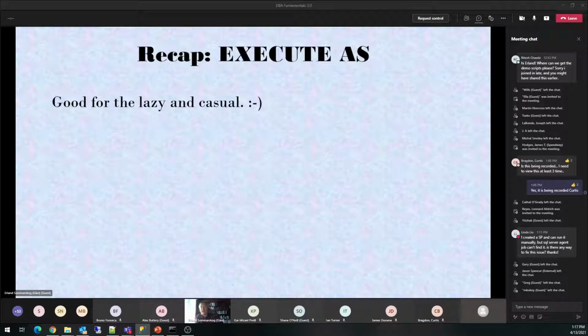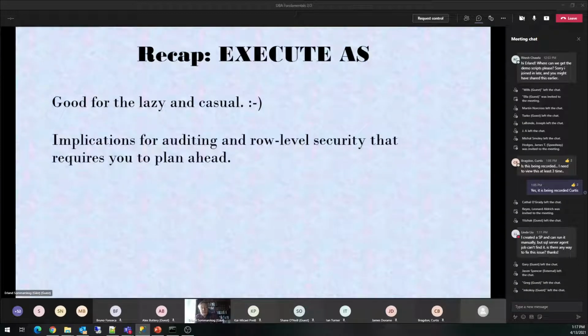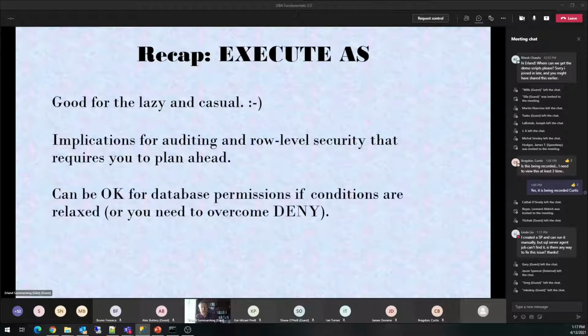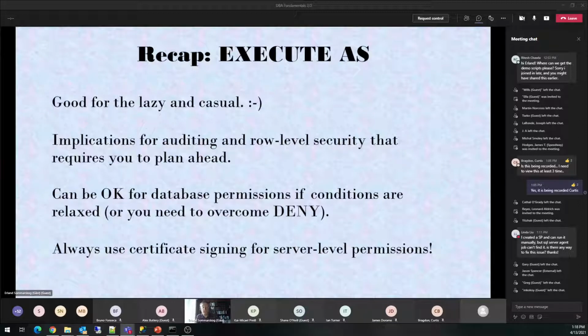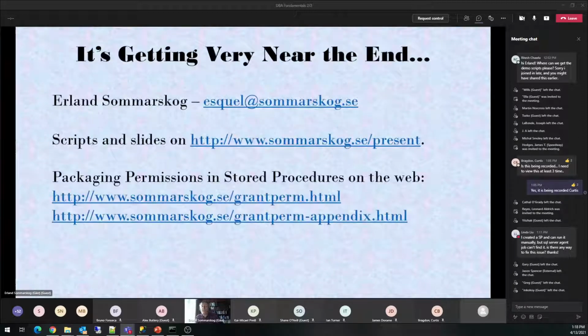And then we have EXECUTE AS. Well, it's good for the lazy and casual. I can't deny that. It's simple to use. But it has implications for auditing and row-level security that require that you plan ahead. I can't say that I like it, but I would say it's okay for database permissions if conditions are relaxed or you need to overcome a deny. For server-level permissions, always use certificate signing, because else you will be doing this thing with TRUSTWORTHY, which makes me nervous.